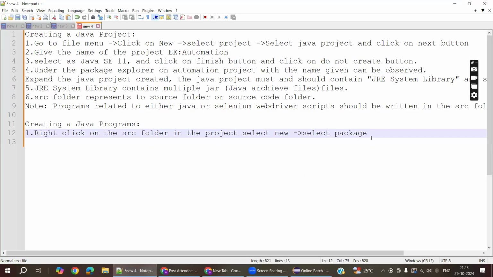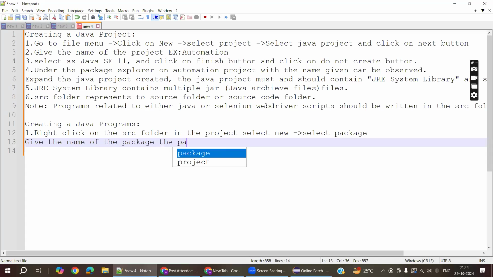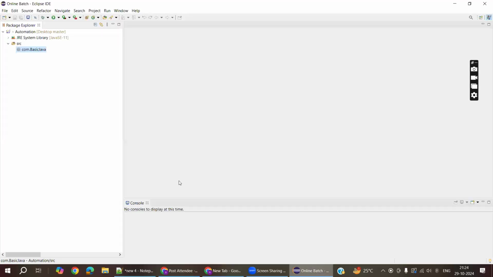The next step is to select Package and give the name of the package. The package name always starts with a lowercase letter, right? So open Eclipse, and the package will be created under the src folder.